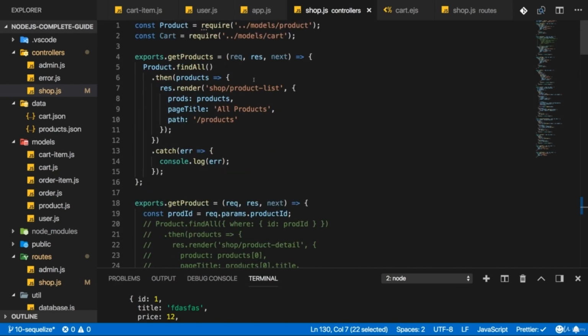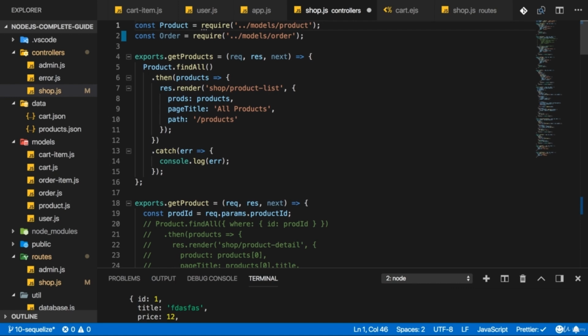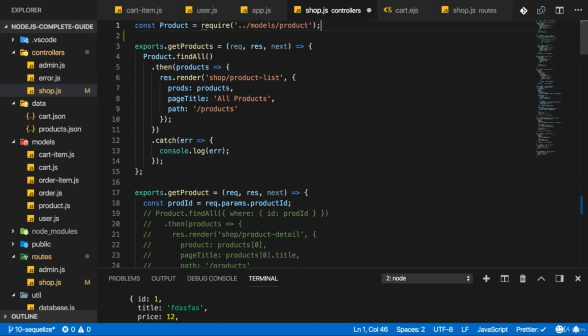For this, let's import the order model here first of all. So time to import order here from the order file. By the way, we don't need the cart import here because we never directly use the cart model. We always do so through the user model. But we'll need the order model here. Or do we? Well, just as a cart is related to a user, so is an order. So we don't even need that import.